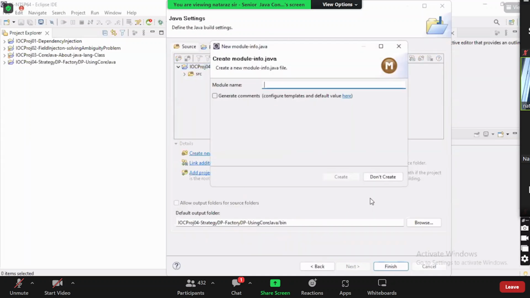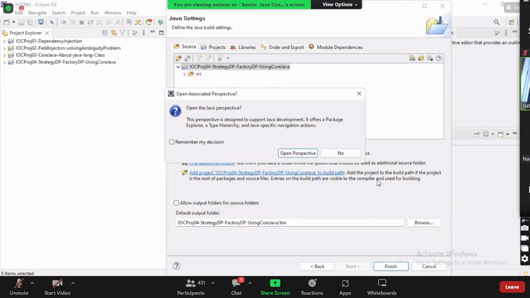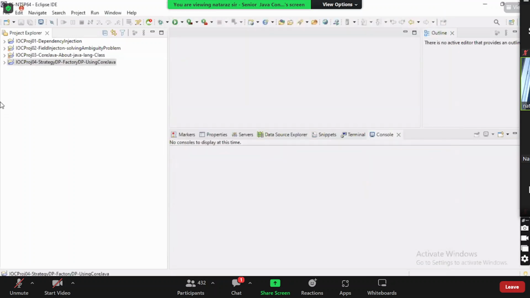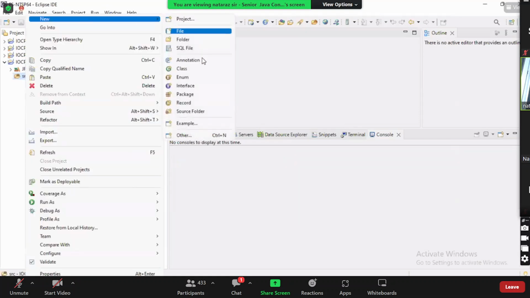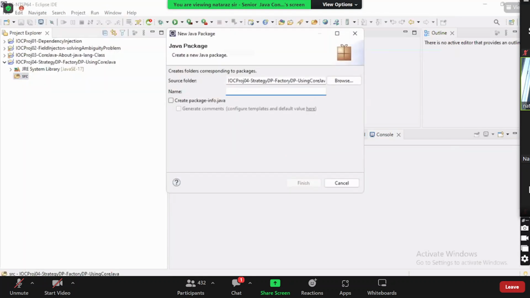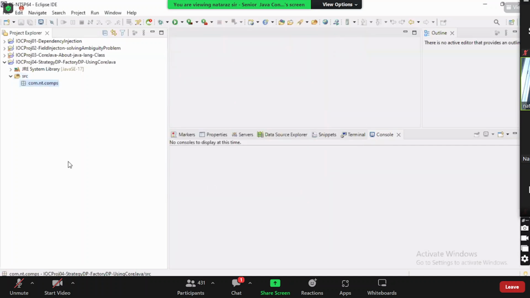Don't worry, it will ask me to create the module. Don't create the module. It asks me to open some perspective. Don't open any perspective. It's core Java, so no need of adding Spring jars, right? Okay, create the packages. com.nt. In core Java, we can call the target class and dependent classes components, guys.